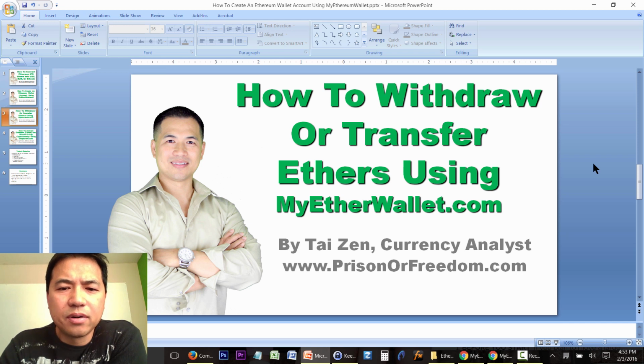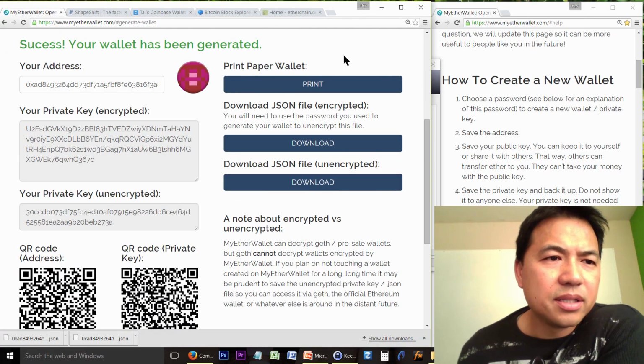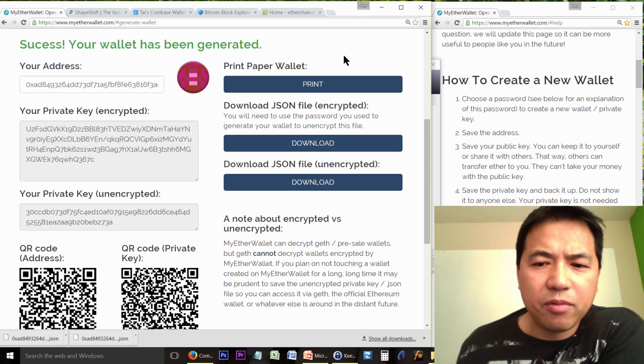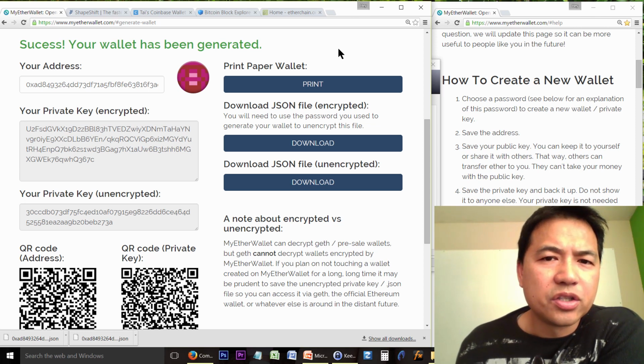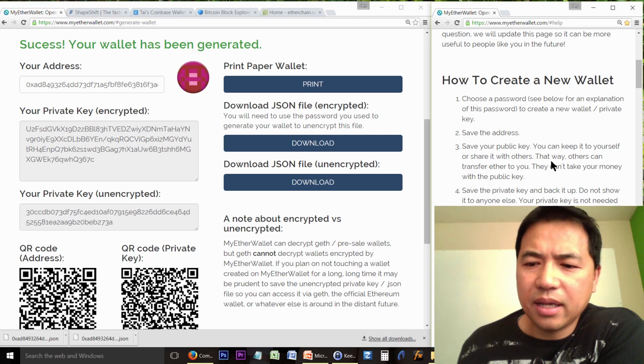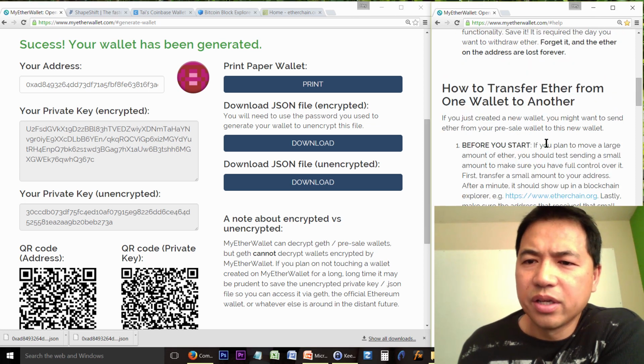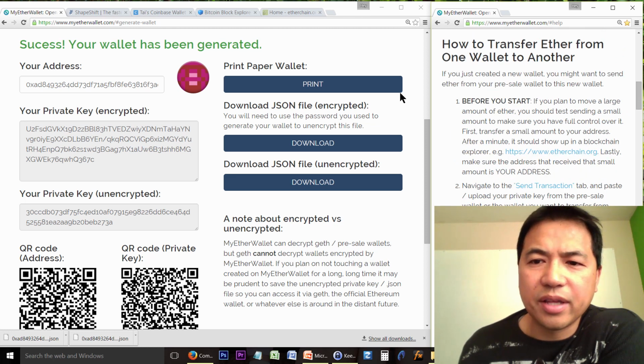I want to share with you how to withdraw or transfer your ethers using myetherwallet.com. So now I'm back over here. We're going to continue from where we left off in the first video. In this next video, we need to be able to send and transfer ethers. So let's scroll down the instructions here so that the instructions are there.